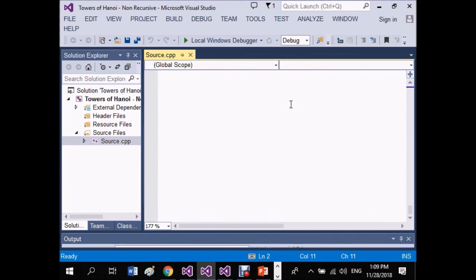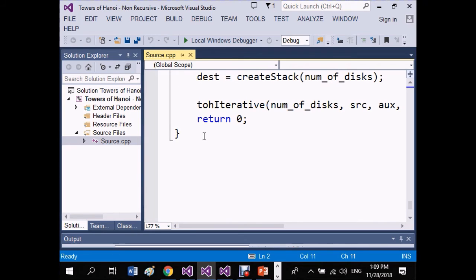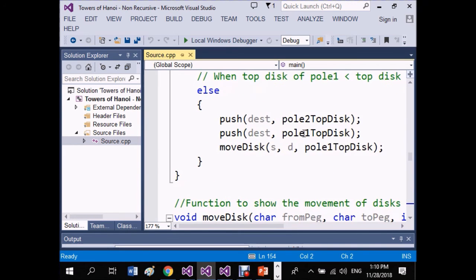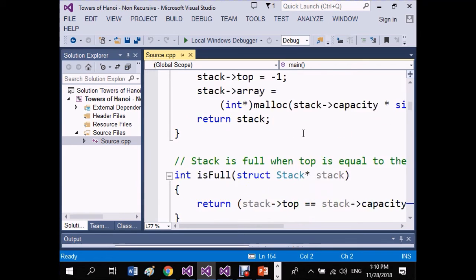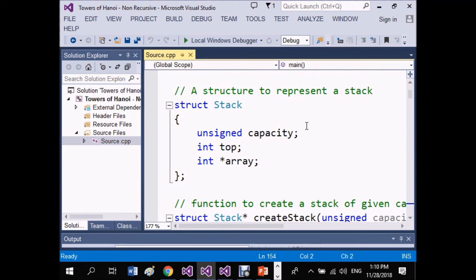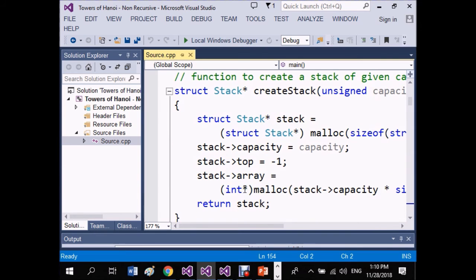Okay, the non-recursive. Of course, I cannot remember it and cannot write it myself, because this is so confusing. So here you see how many lines we have. I think I can show the lines somewhere. 154 lines. And if you go through it, it will be so confusing.